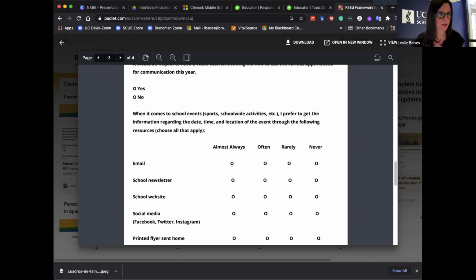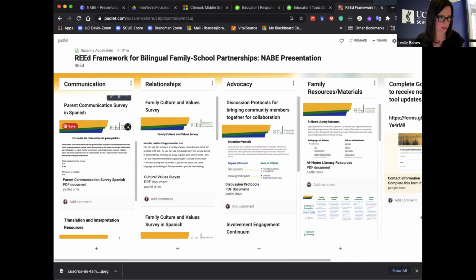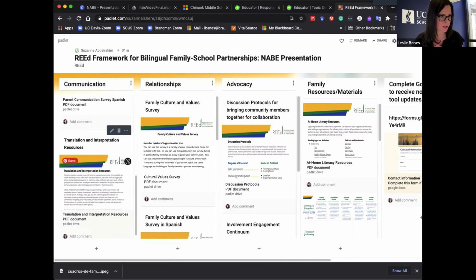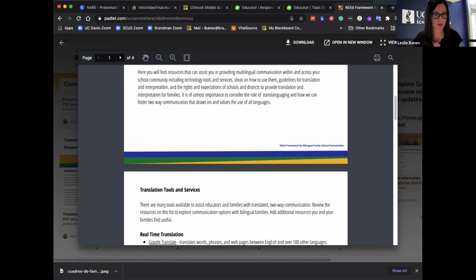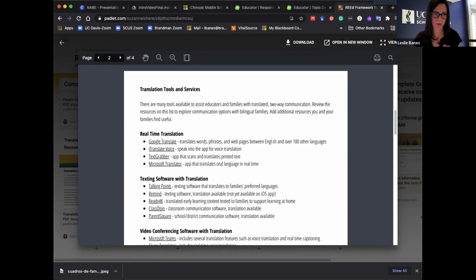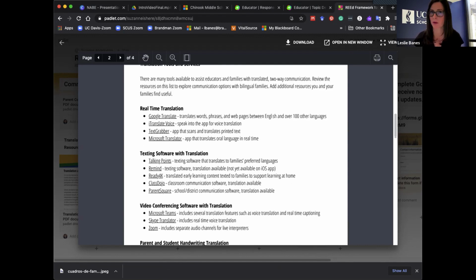Okay, so then the next communication tool, there's the Spanish version. And then we have translation and interpretation resources. So we've put together for you a list of different translation tools, and we'll show you a couple of these in a minute. Google Translate is the one I recommend the most and use all of the time in my own teaching and with student teachers at UC Davis.